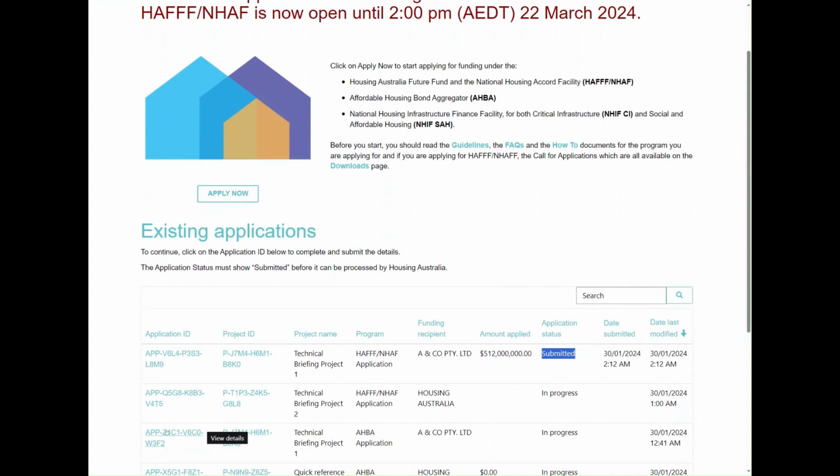If you've got an AHBA application for your projects, you have to click on the application ID for the AHBA application. Here it was for technical briefing project 1. I can see here there is an AHBA application for technical briefing project 1, and that application is still in progress. So to continue, I need to click on the application ID.